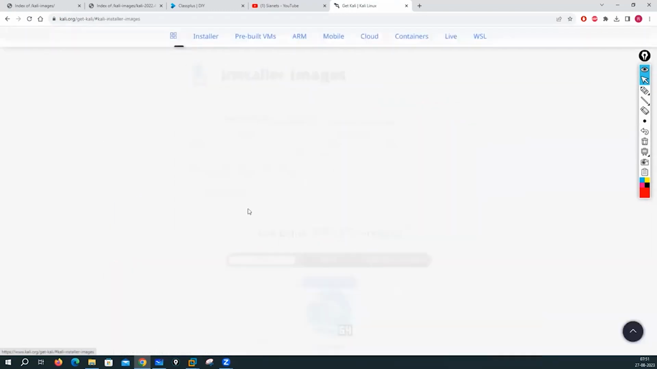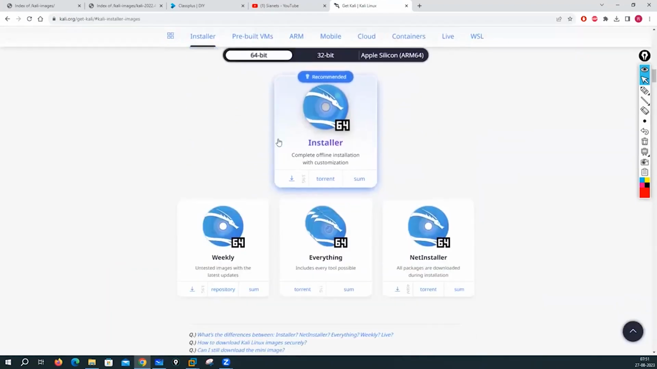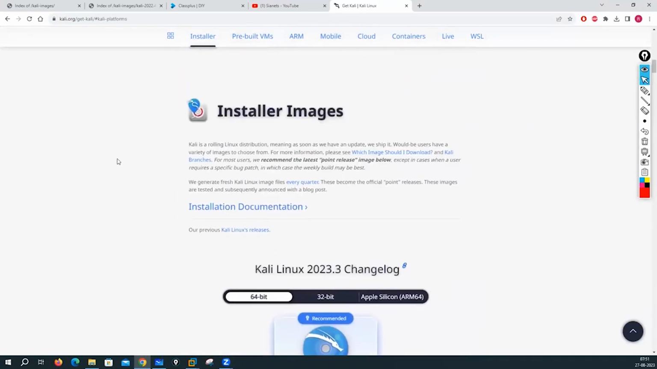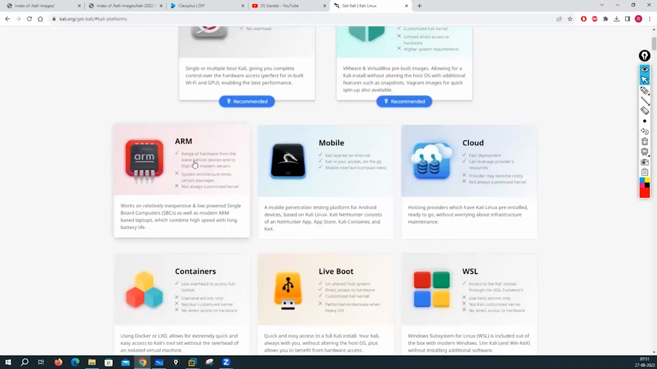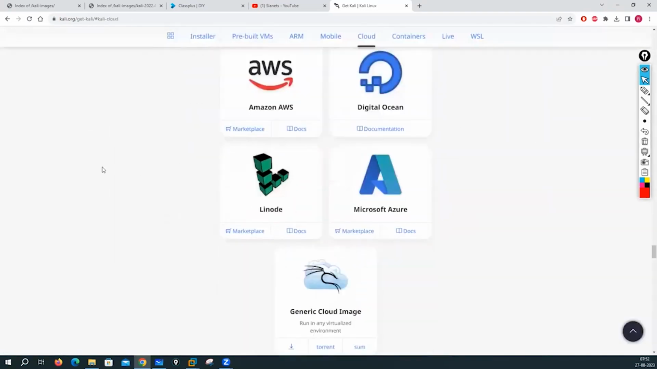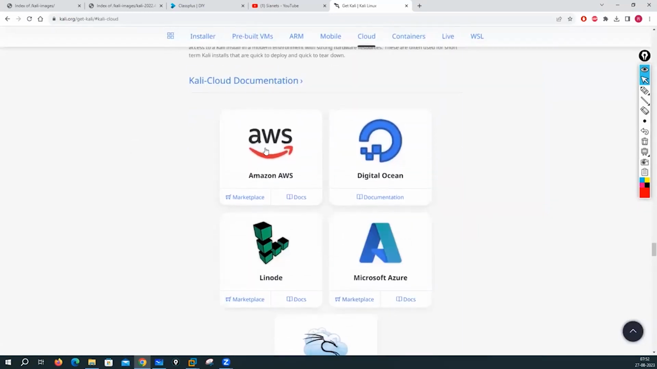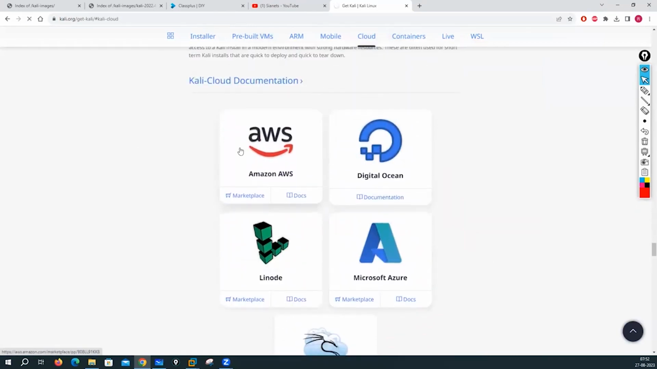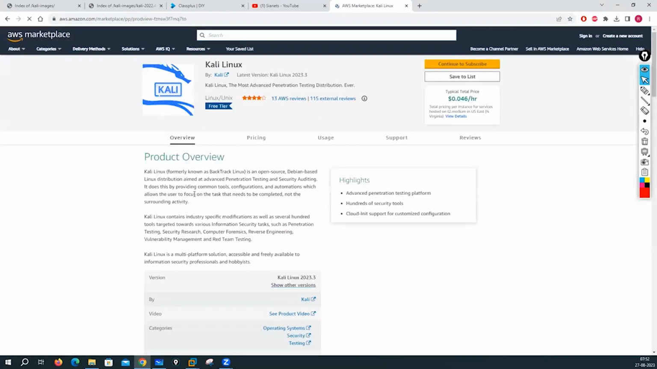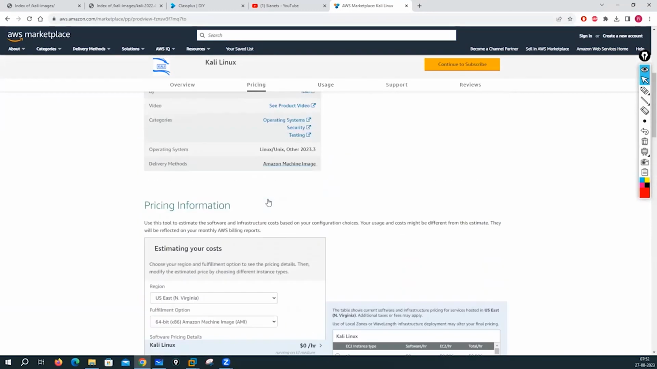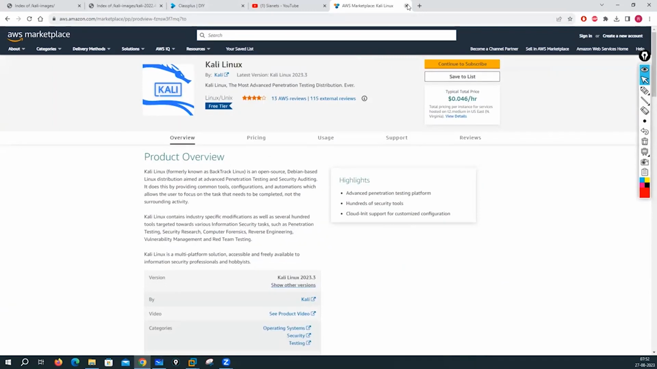Now if you go into this installation image section, here you will get some installation details as well. Then here you have ARM, mobile, cloud, all these details, right? If you go into cloud, you can see the AWS and Azure details, right? How we can download it, or what we can use for the AWS environment. If you want to use Kali Linux, you will get all these types of documentation, and they will guide you through how you need to do the installation along with pricing and other things. Okay, I'm not going into that much depth here.